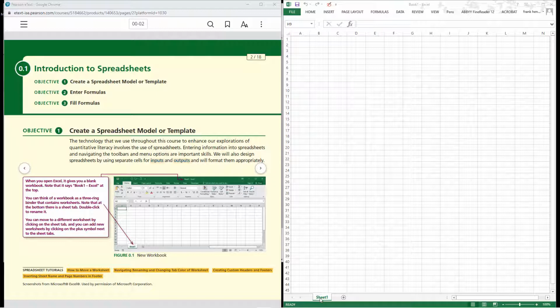If you double-click on this worksheet here, you can actually rename it. So if I double-click on this Sheet1 here, I can rename it, like for example, I could rename it Sales. Now you can click on this plus button and add another worksheet.